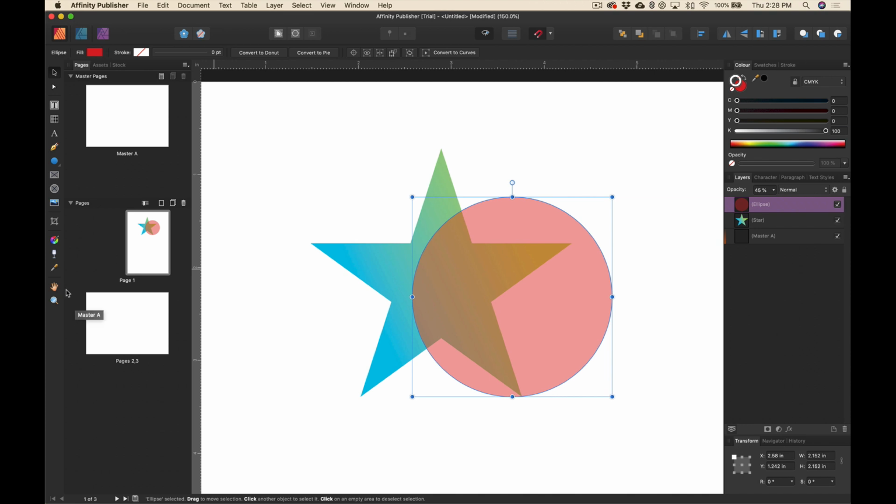Now we're going to skip over the eyedropper tool for now and the hand tool, and I've already shown you the zoom tool.